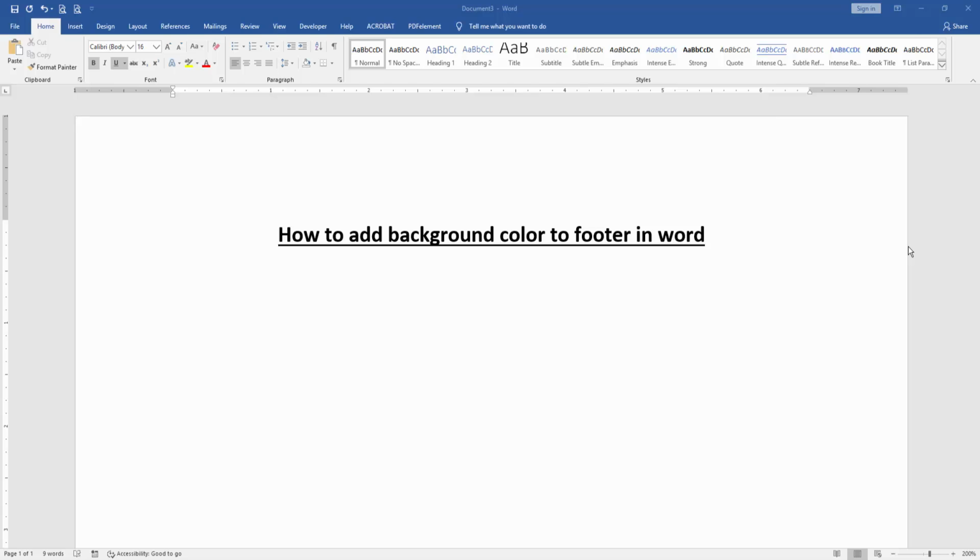In this video, I am going to show you how to add background color to footer in Microsoft Word. Let's get started. Firstly, we have to open a Word document. Now we want to add background color to footer.